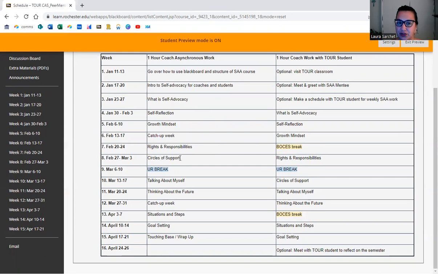Then working on circles of support to prepare for after the University of Rochester's break. There's no work over that week. Talking about myself, thinking about the future, another catch-up week for BOCES being on break, then situations and steps, goal setting. And then the last week, your asynchronous work will be kind of reflection and touching base, wrapping up.